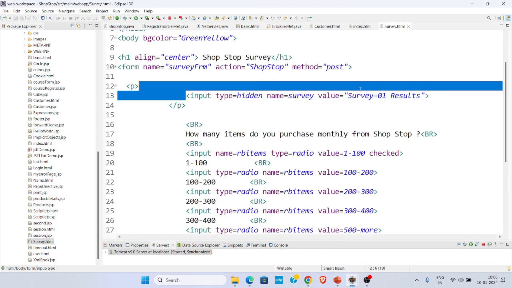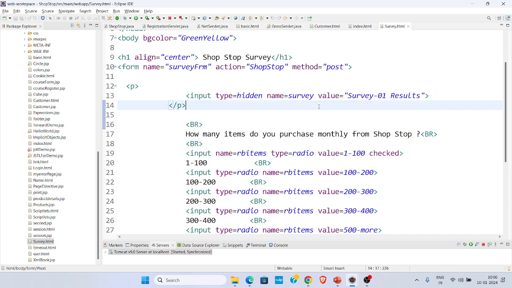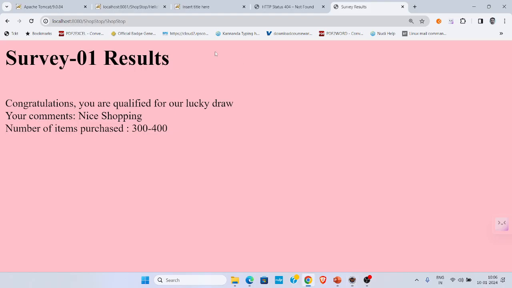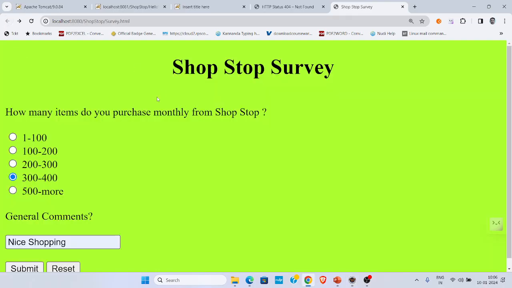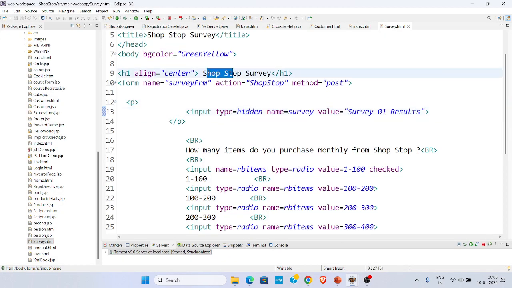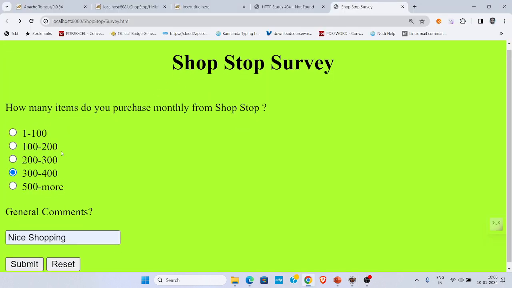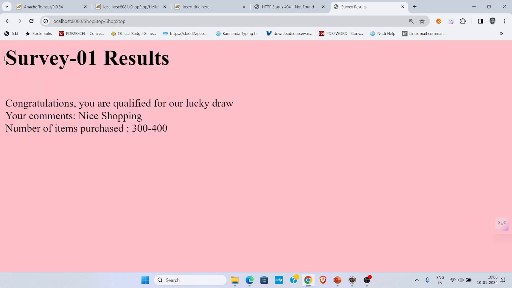There is one hidden text box. What is this? It is not displayed. You can see here, value equals survey 01 result. It is not displayed here. We have a heading: Shop stop survey. This is hidden. But when I submit the survey, I'm getting this survey 01 result.